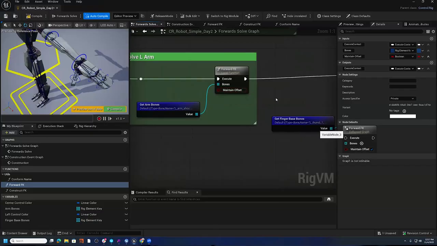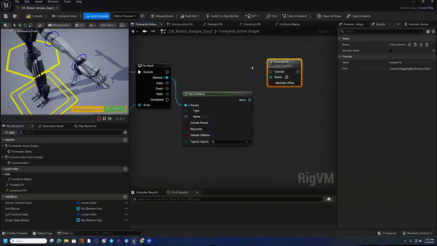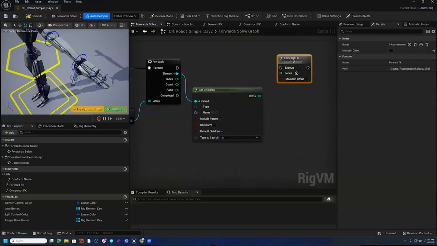You could set that to off, or you could set it as true for default. It's your choice. To do it, you just have to go into this function, set the value on the variable, and hit compile, and that will reset the default, or the input variable, I guess I should say, the input of the function. But here, we're going to put maintain offset to off because we're building just like the FK arm.